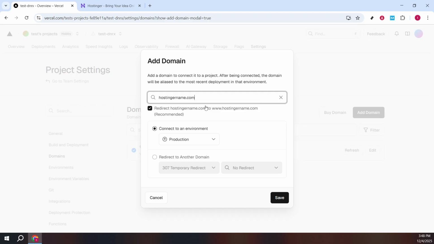You'll see an option to redirect to another domain. Use this when you want one address to forward to another, like sending example.com to www.example.com or vice versa. It helps consolidate traffic and avoid duplicate content. Just be sure you're not creating a loop by redirecting two domains to each other.